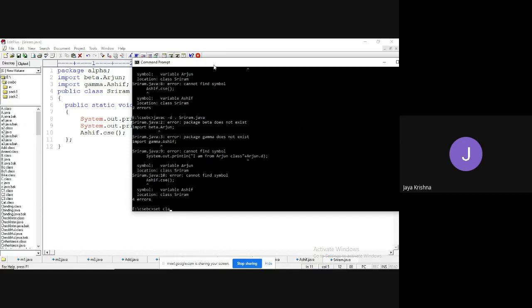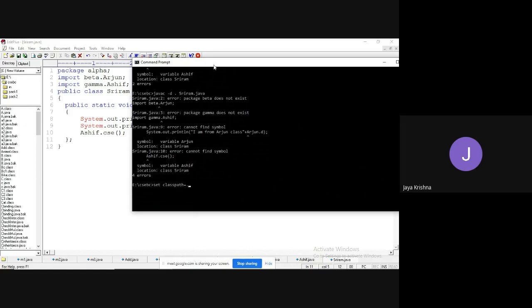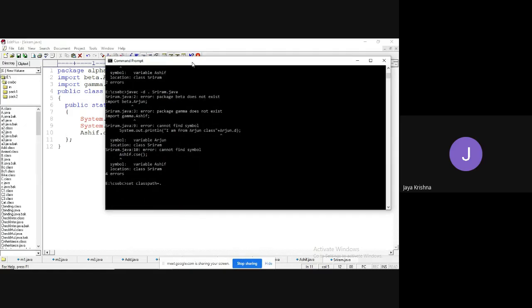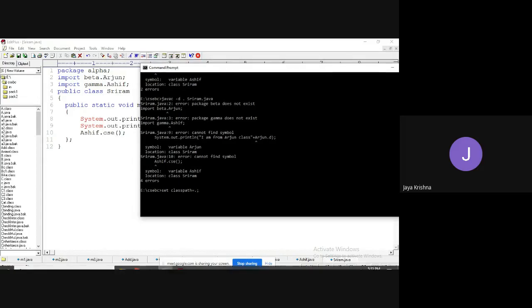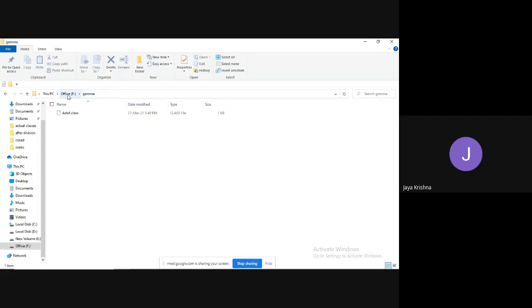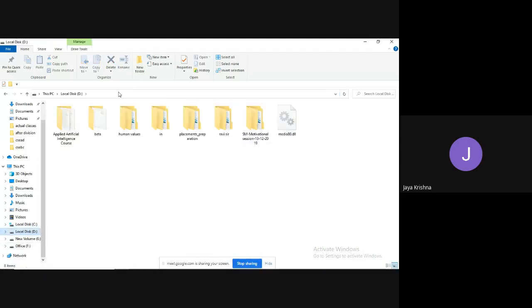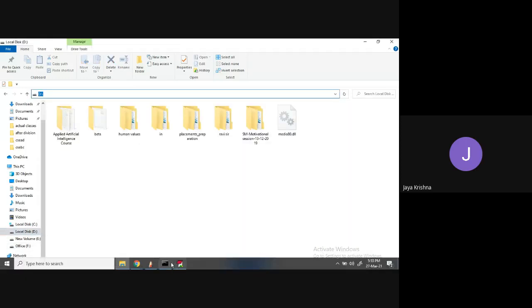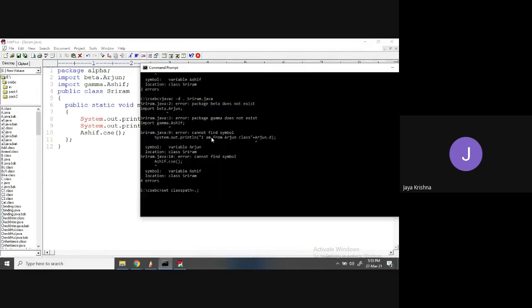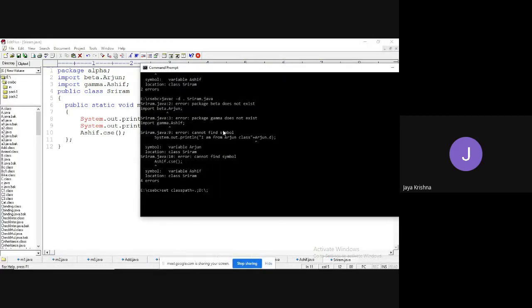So how are we going to write? Set space class path equal to, I'm going to write dot. In the morning I said why I'm writing dot: if you set the class path through the command prompt, it is a temporary one. For whatever class paths already exist, it is going to add this corresponding class path. So which class path do I need to add? For example, if I add D drive and compile.